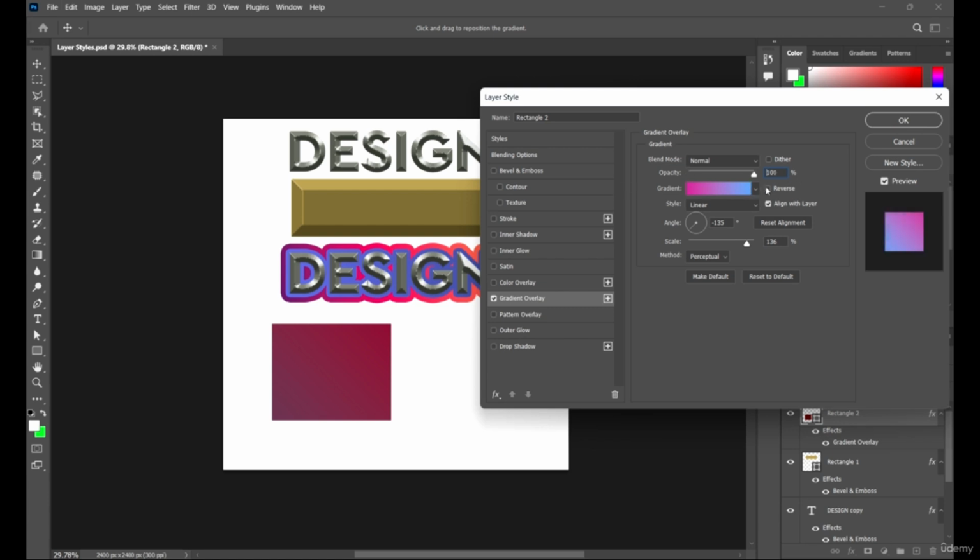As I reduce the opacity, we see that we are getting more and more of red. And if I make it 0, everything turns to red, or maroon in this case, because we have reduced the opacity. And we can reverse our gradient overlay. We can align with layer. You see the effect it gives us.